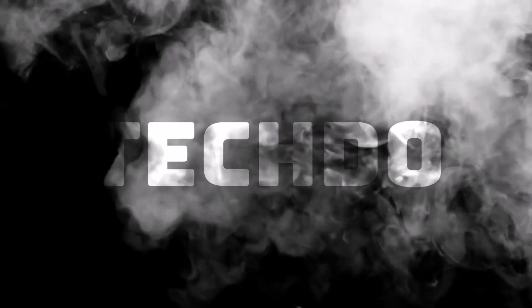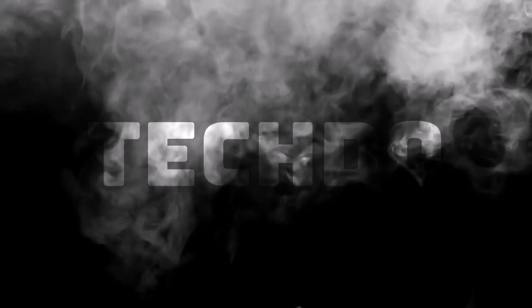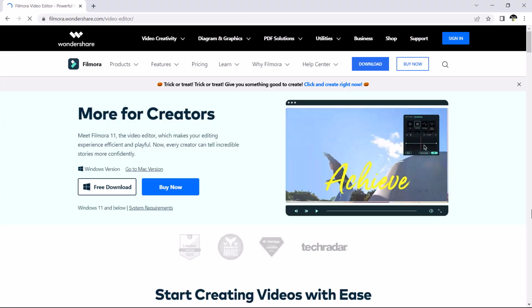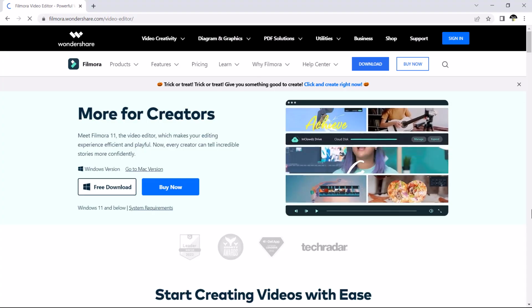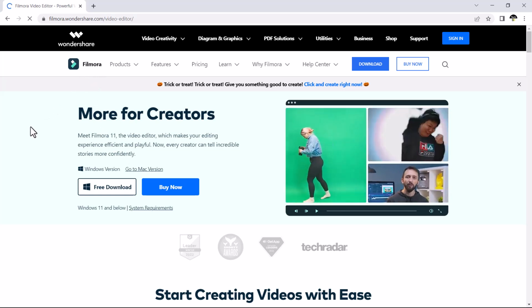If you want to highlight the tense atmosphere of your horror videos, you need to add more suspense to your original video. Well, what you need is a smoke effect. To create an awesome smoke effect video, all you need is a flexible and user-friendly video editor. You can add the smoke effect in your intros and videos.